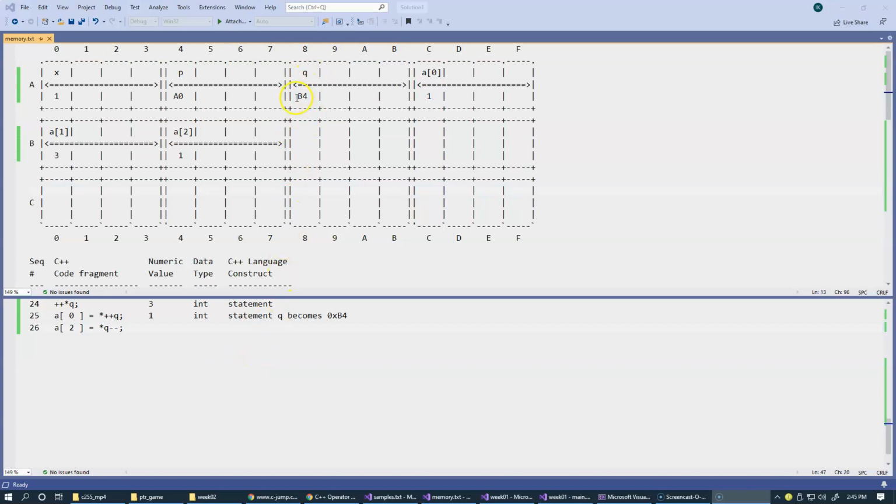Pointer q currently has address b4. The integer at this address is right here, right, because this has address b4. So this pointer at present time is pointing to this integer in memory.